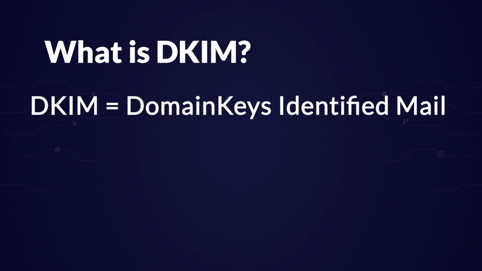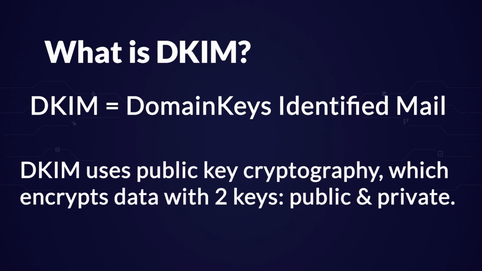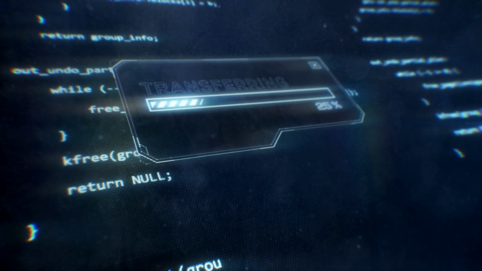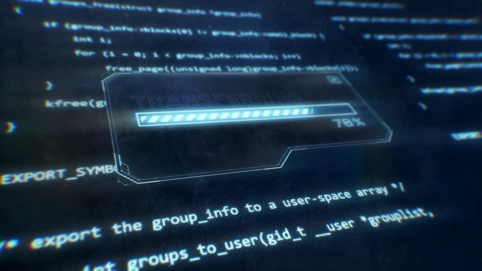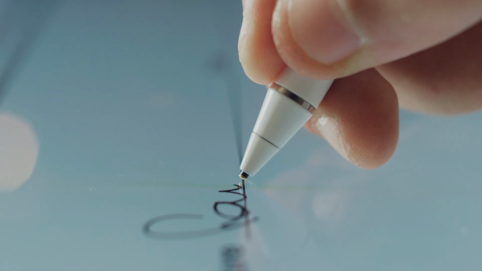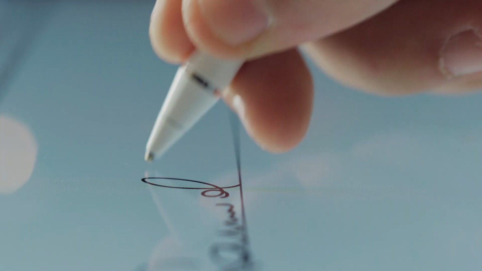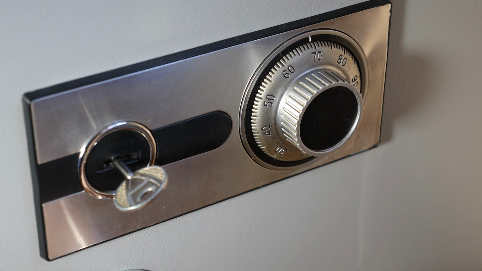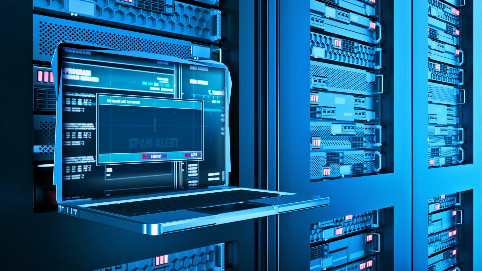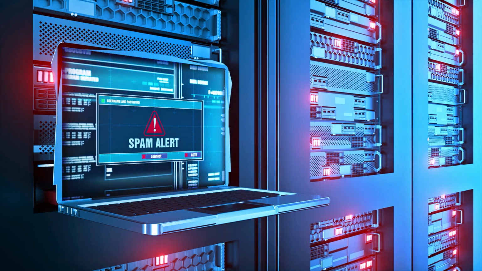Next, let's talk about the second authentication method, DKIM. DKIM stands for Domain Keys Identified Mail. This method uses public key cryptography, which is a method of encrypting data with two different keys, one public, one private. The DKIM record itself stores the public key, which is visible to any email server that requests it. When the email is sent, the message header is signed with the private key by the domain owner. And when the receiving email server gets the message, it will only pass the authentication test if it has been signed with the private key. If it doesn't pass, then the message is either blocked or marked as spam.